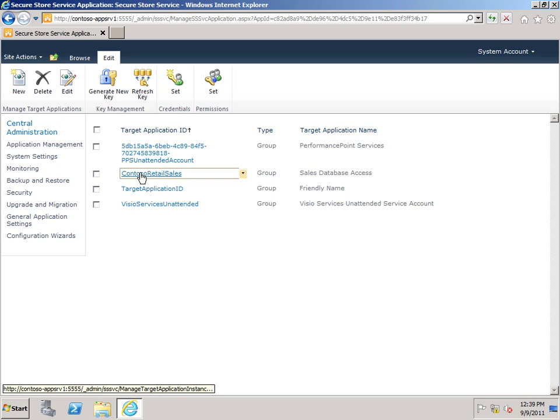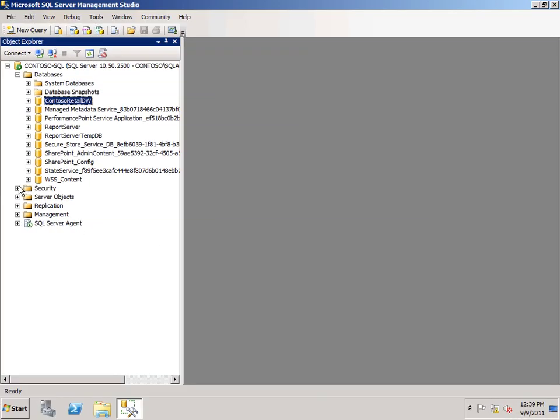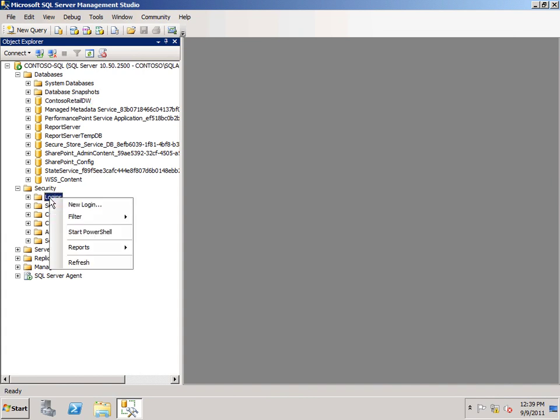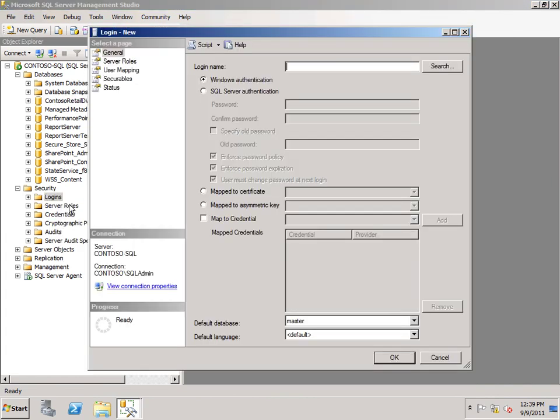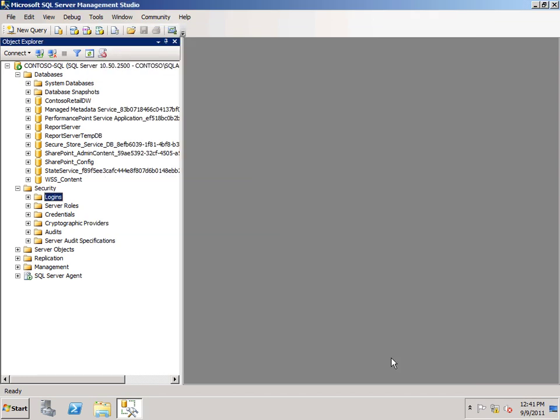Now the next thing we need to do is to actually give those credentials access to our data source. So I'll go back to SQL Server, and I'll expand Security, right-click Logins, create a new login, and of course we want to use Contoso Retail Sales Access. And then under User Mapping, I want to choose my Contoso Retail Data Warehouse database, and I just need read permissions, so I will give it DB Data Reader access. Click OK, and our credentials stored in Secure Store now have access to the data source.